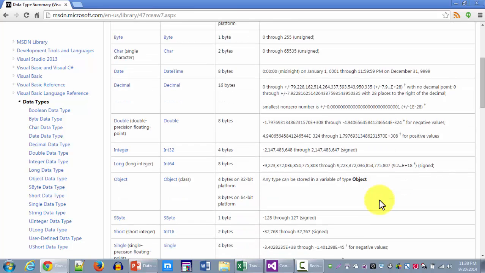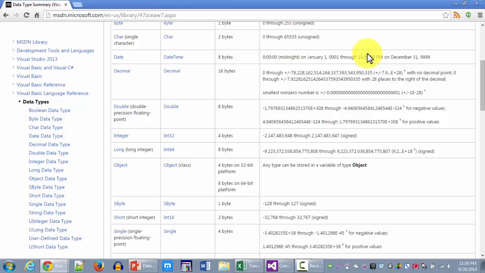We have decimal. Decimal is a huge number, as you can see in the scientific notation. It's exponent 28, and this is a huge number, as you can see over here. Now, decimal data type is 16 bytes long. That's huge. And then we have double, which is 8 bytes long. And it's also huge. It's scientific notation of exponent 308. That's a huge number.